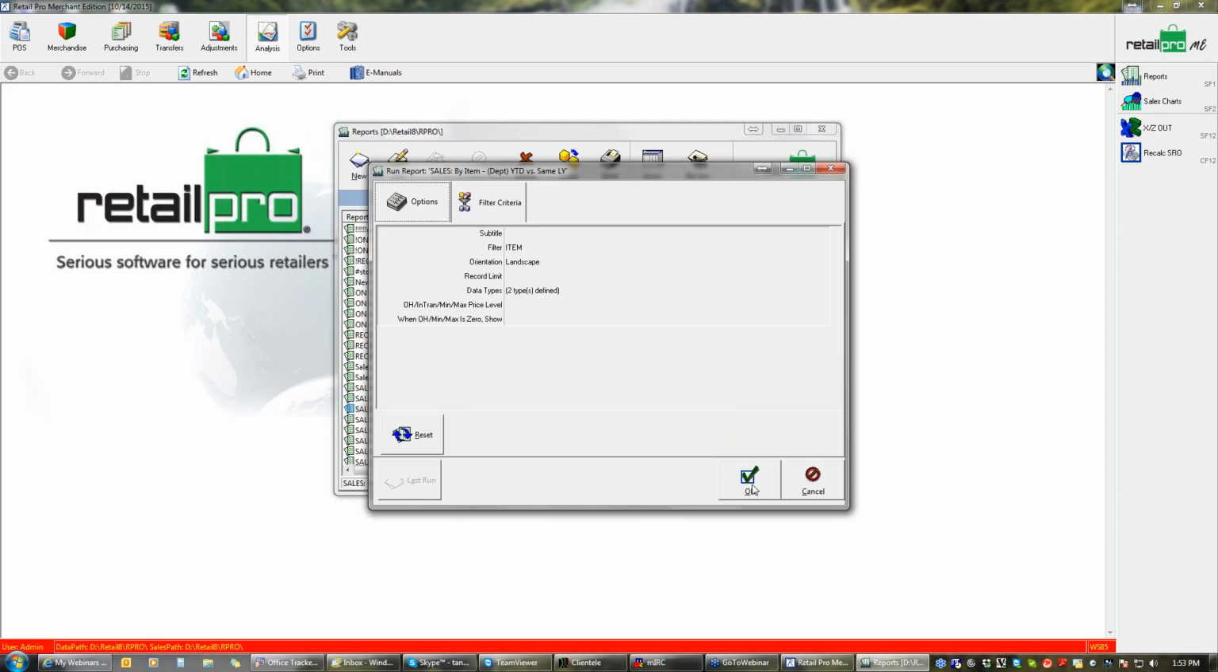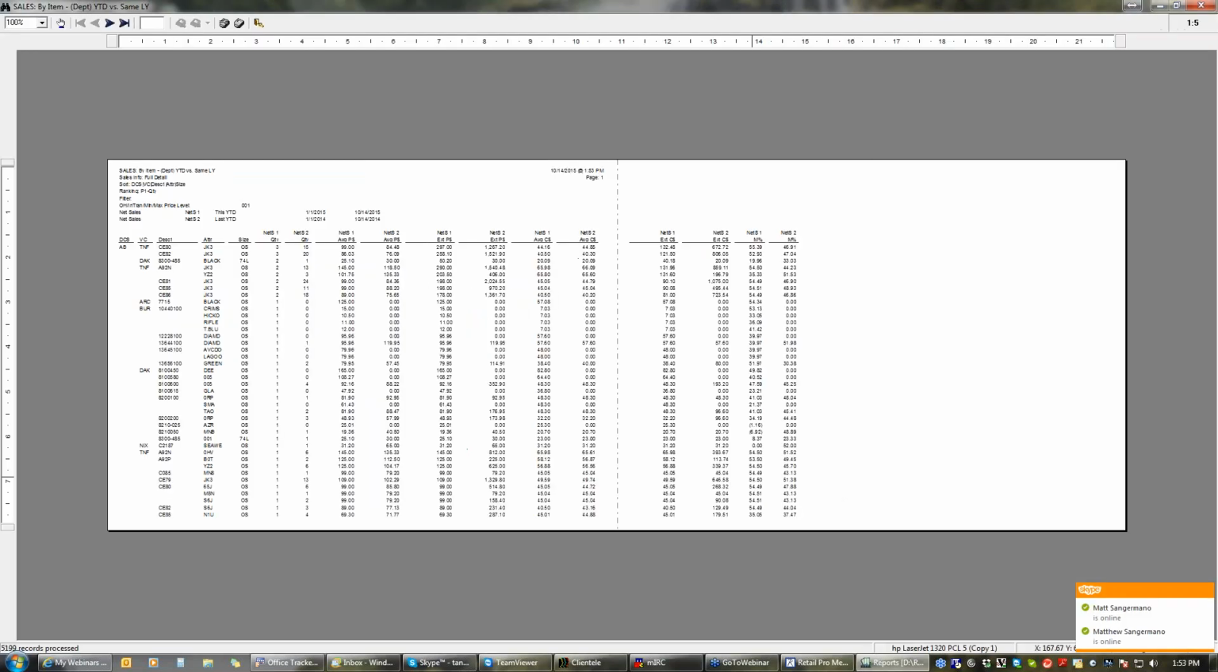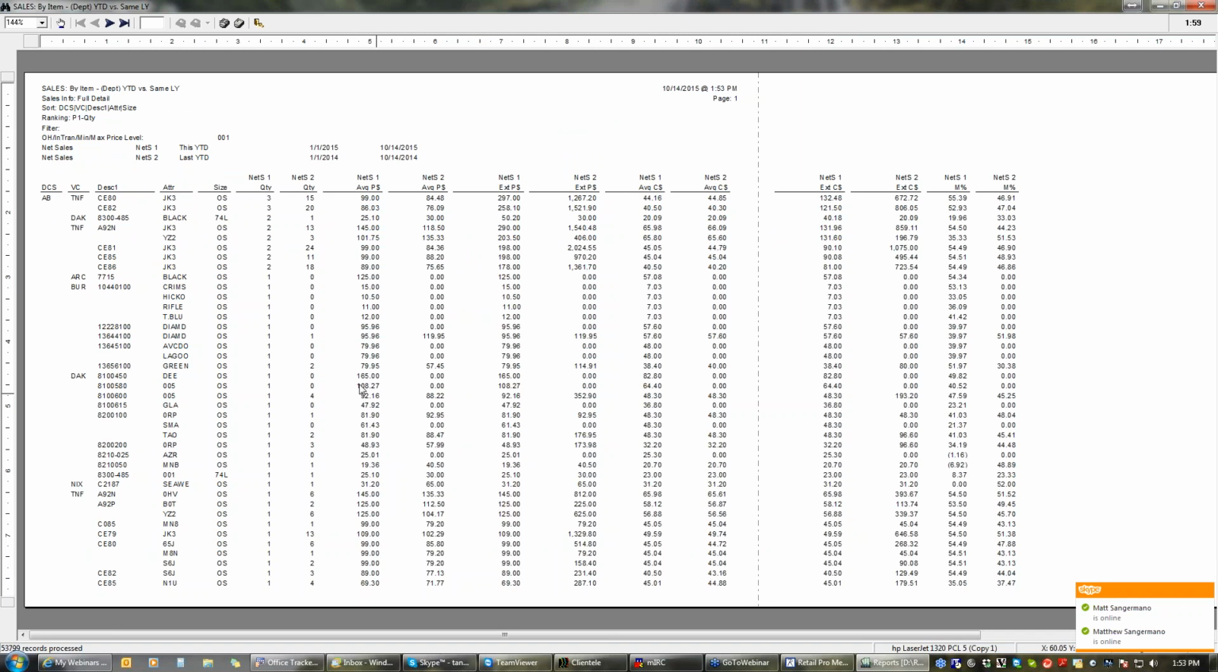So I open that up, I run that. Now what it's showing me, if you look up here at the top, net S1 is this year to date, and net S2 is last year to date. You can change the column headers so they don't say net S1 or net S2, but this is how many we sold this year to date, and this is how many we did last year to date. And then from there on out, everything is duplicated: average price, extended price, average cost, extended cost, and then of course margin.